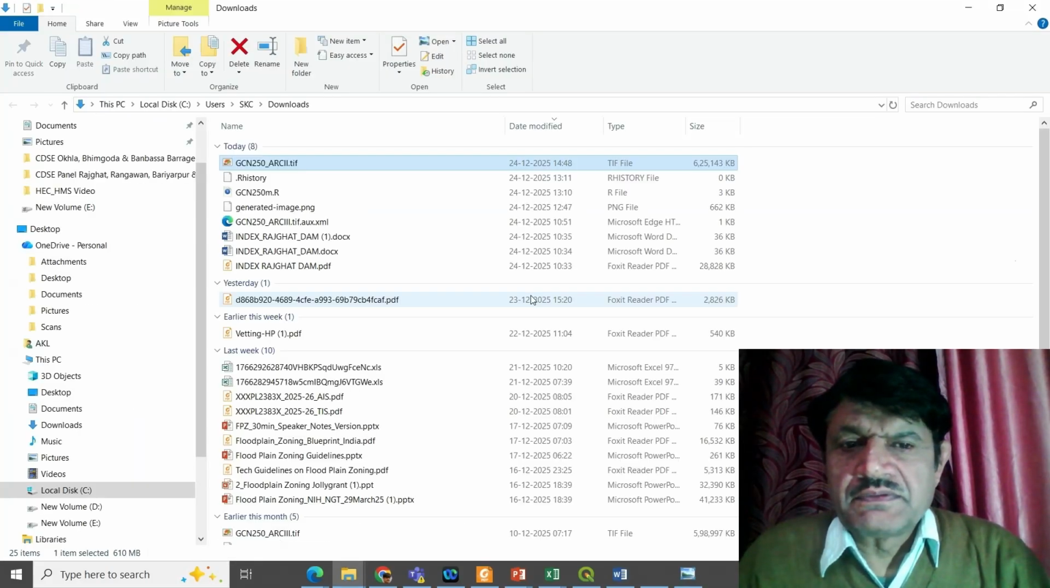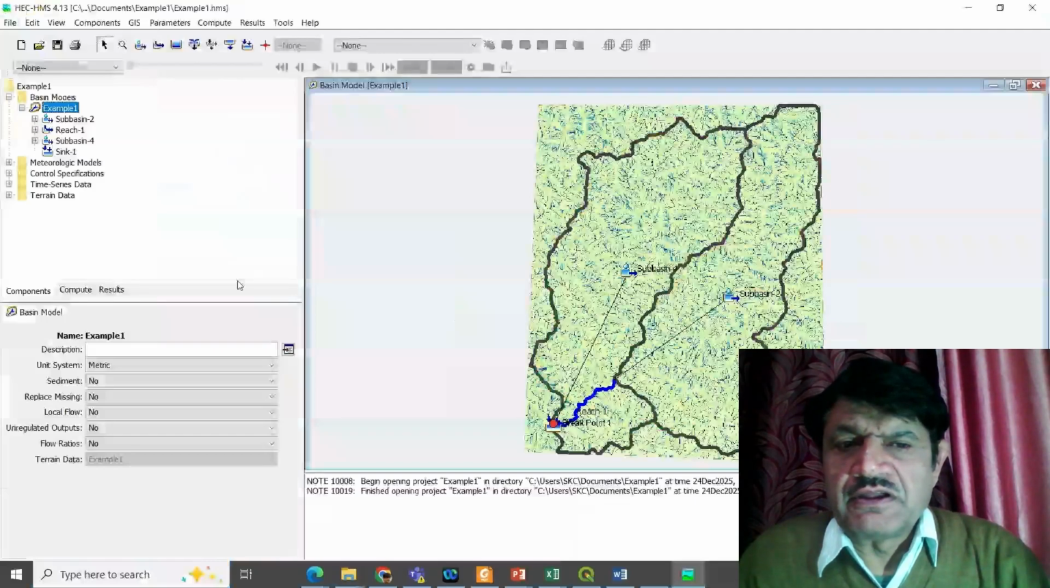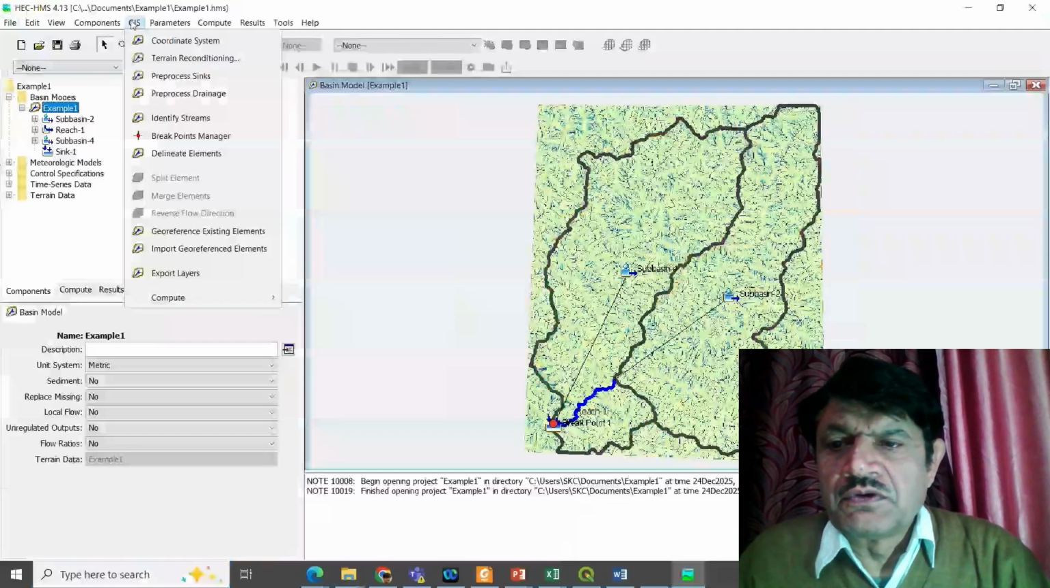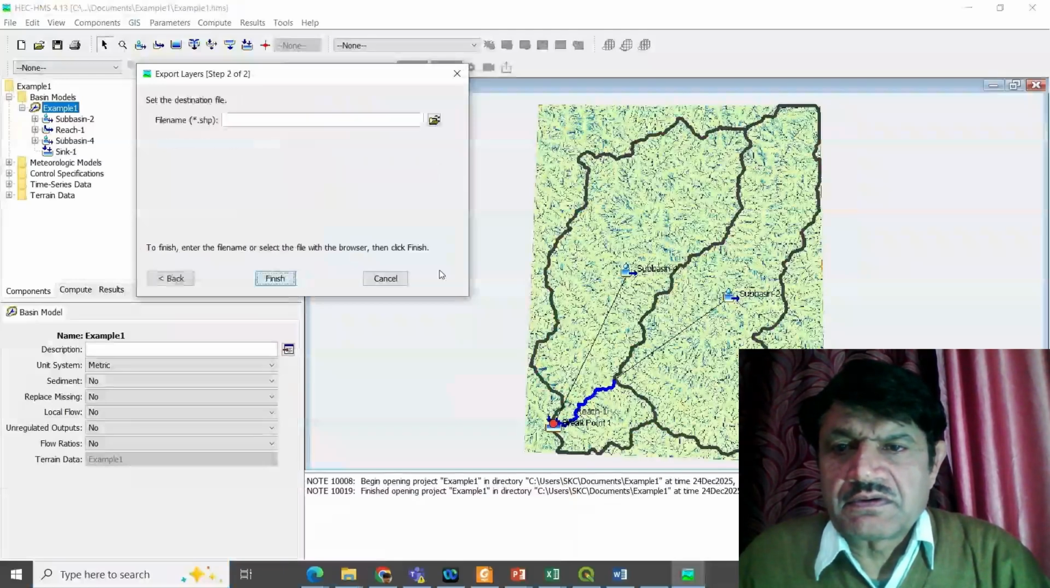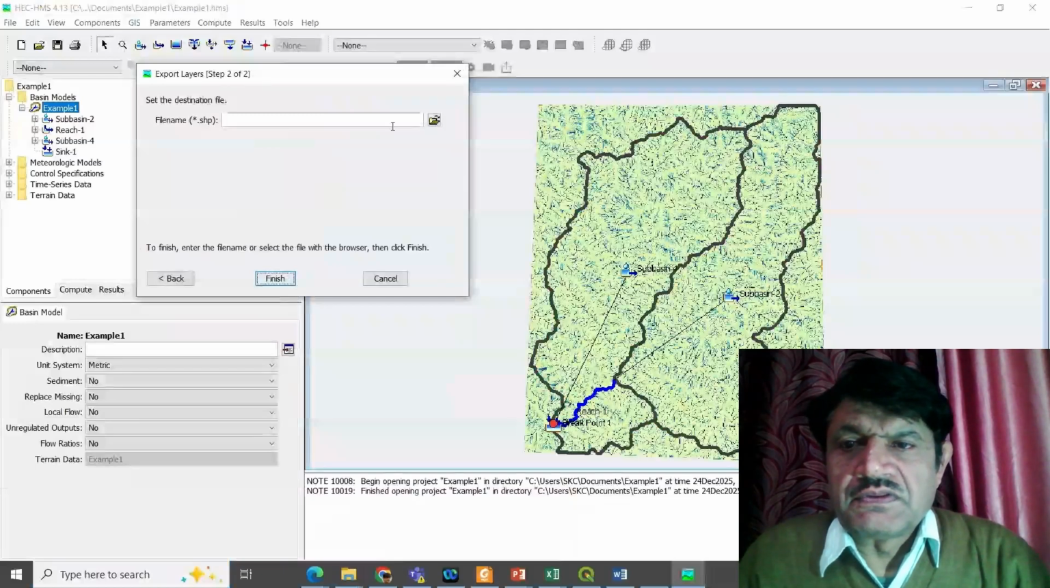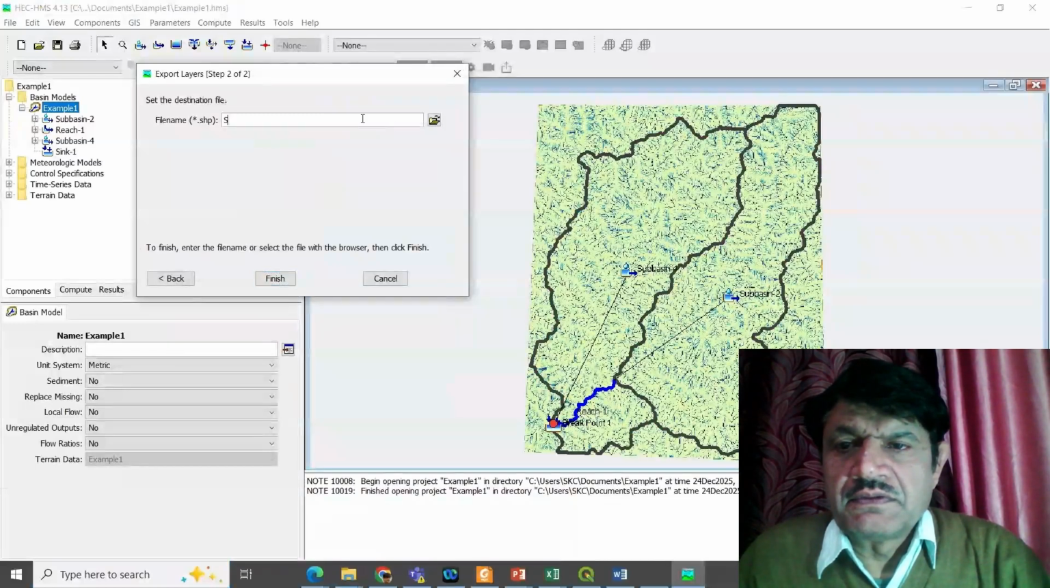In HEC-HMS, we have to export the shapefile. For that, we'll go to GIS and export the shapefile of the sub-basins. We select the sub-basins here. We've given the type as sub-basin, next, and we'll give the file name here. The file name we have provided is sub-basin, and then we press the finish button.